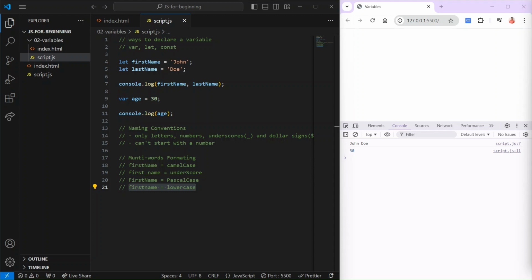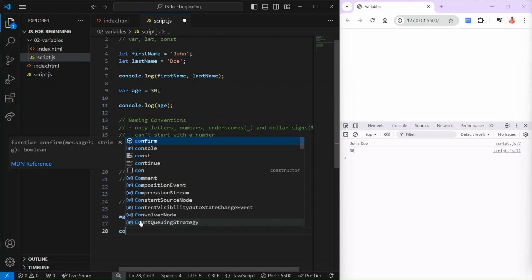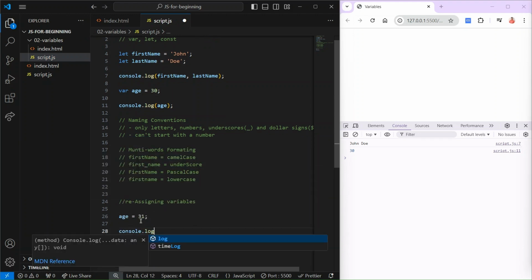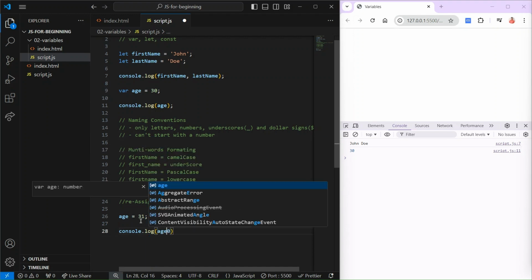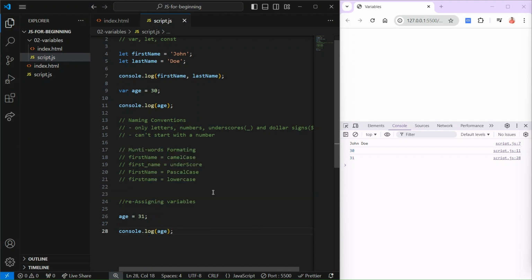Okay, so let's look at reassigning variables, where we use age. Age is equal to 31, reassigned. Now console.log age, and here we get 31. Now another thing I can do with let is simply declare it and not actually assign the value.